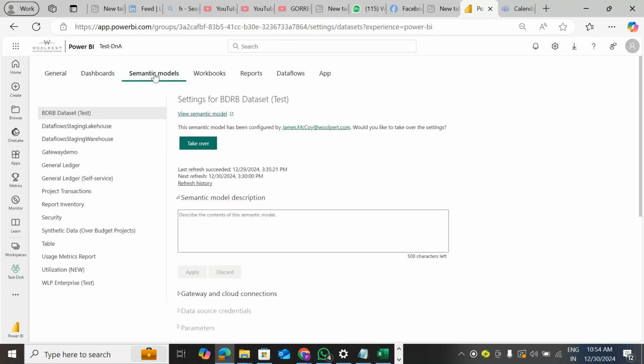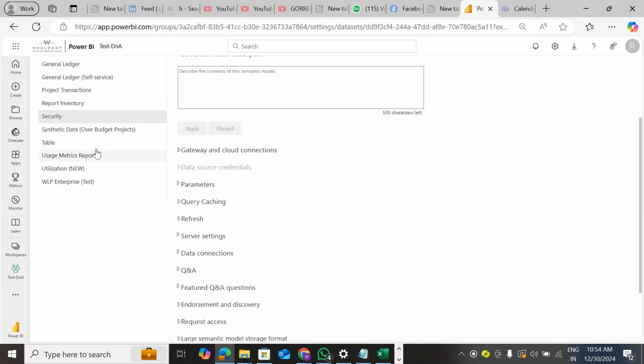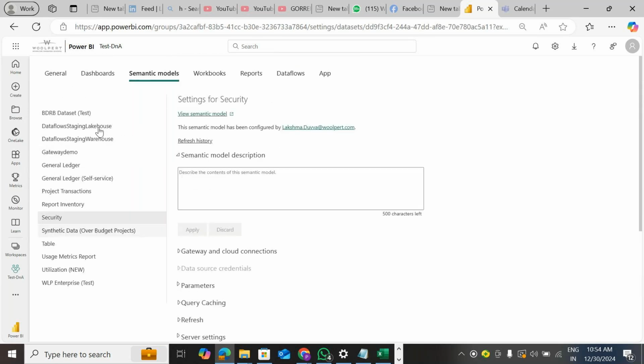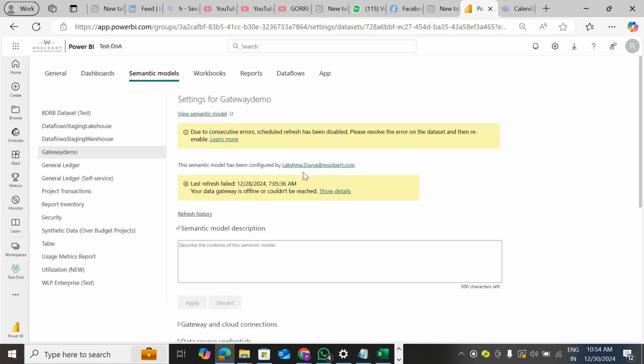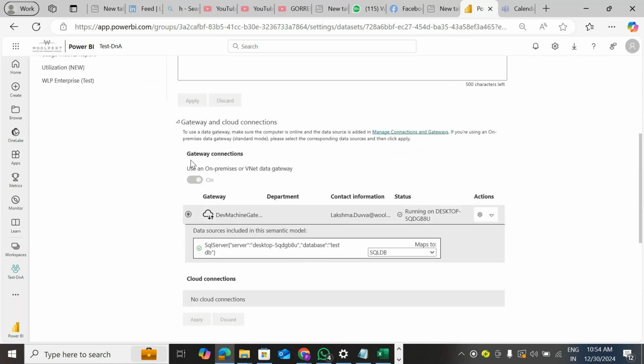The settings that you have at a semantic model are like here: gateway configuration. You can select gateway configuration. We already configured this one.